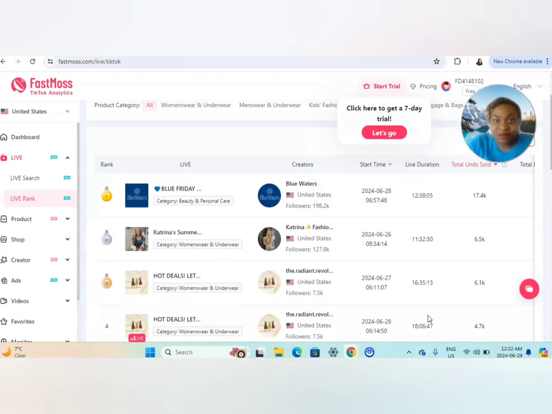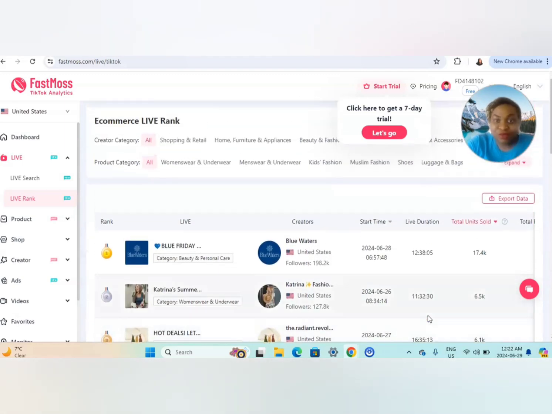So this is a very interesting tool for everybody that wants to sell or that has an e-commerce website or is selling on TikTok Shop. As you can see, the categories: we have shopping and retail, home, furniture and appliances. We have beauty and fashion, the creator category, then the product categories: women's wear and underwear, men's wear and underwear, kids fashion, Muslim fashion, shoes, luggage and bags. Okay, we've come to the end of this tutorial.